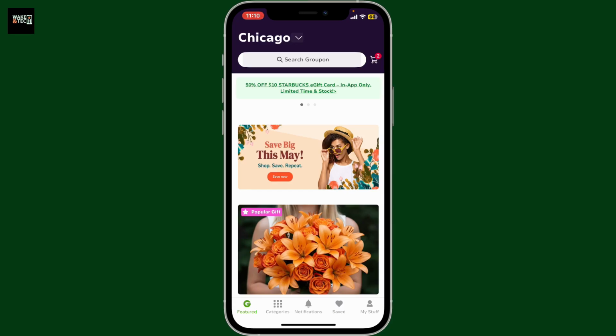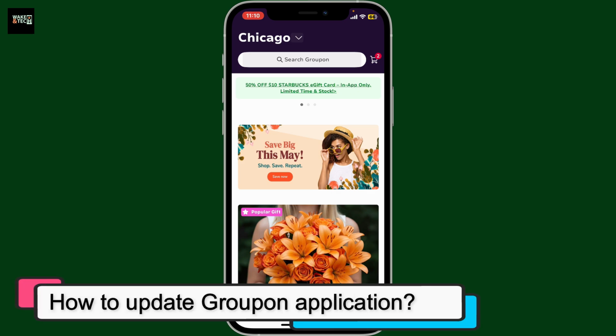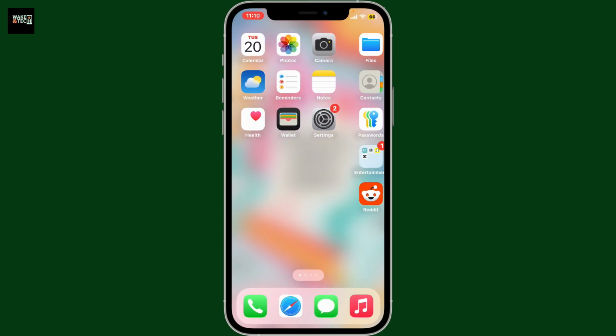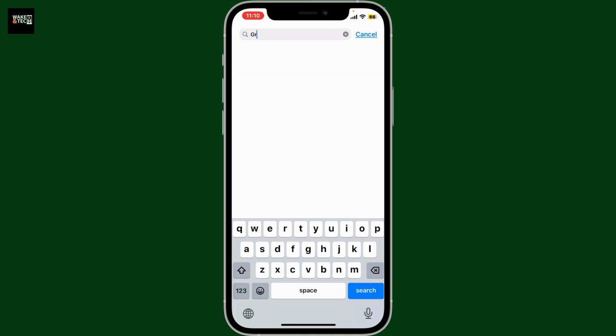In this video, we will be learning how to update the Groupon application on your mobile device. To update the Groupon app on your mobile device, first of all, go ahead and make sure that the device you're using is connected to a stable internet, and once it is, open up your Google Play Store or your App Store. In the search box, type in Groupon.